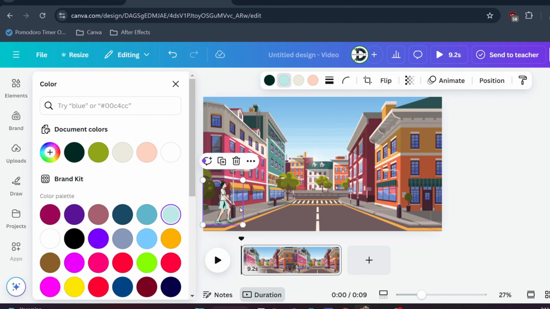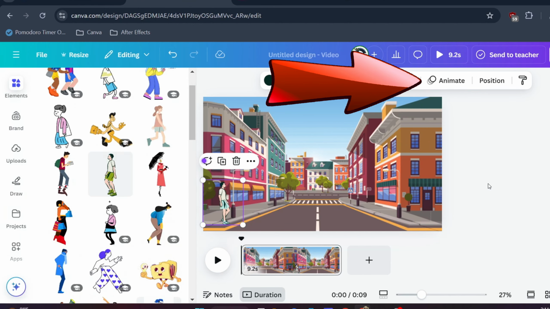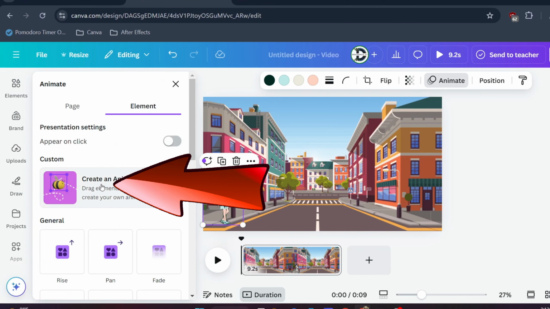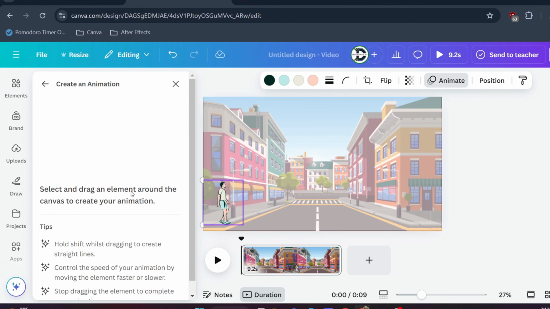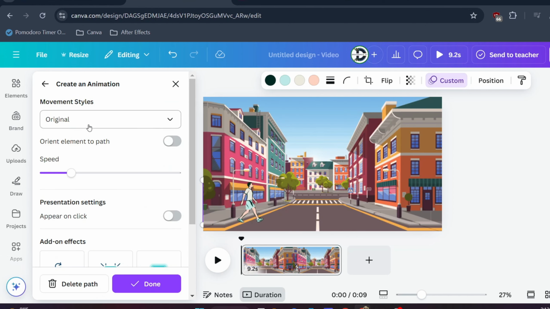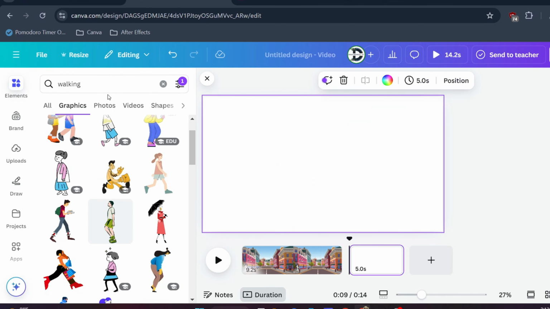Nice. Now comes the main part, which is to animate. Click on this Animate button. Then you will see this B icon, press on it. Drag your character to the direction where you want to move. Once done, select movement style to smooth or steady. You can also select speed of the design. Once completed, select Done. Let's move on to our second animation.